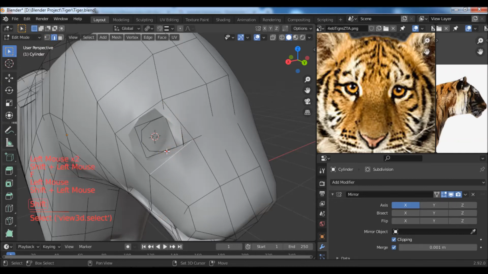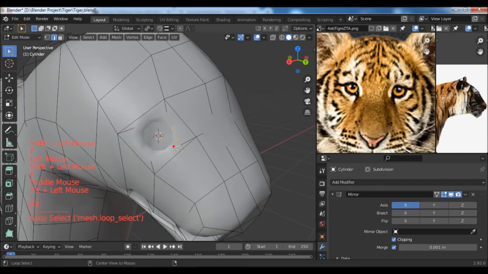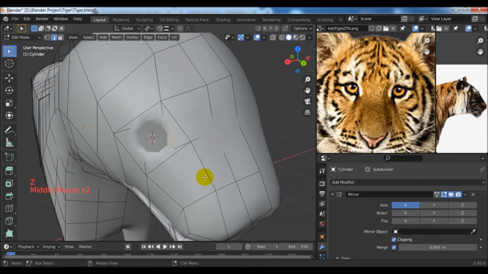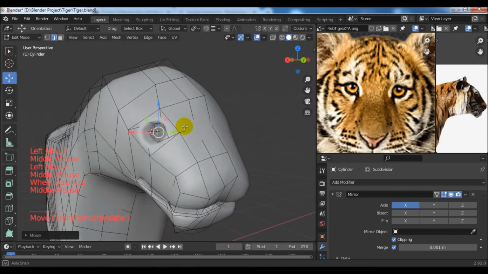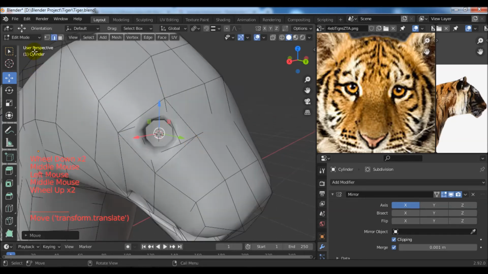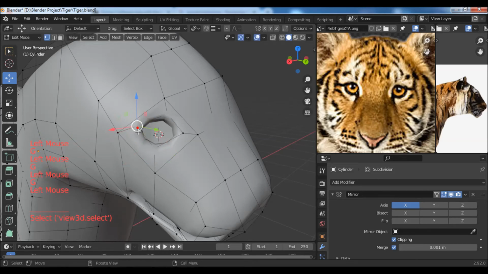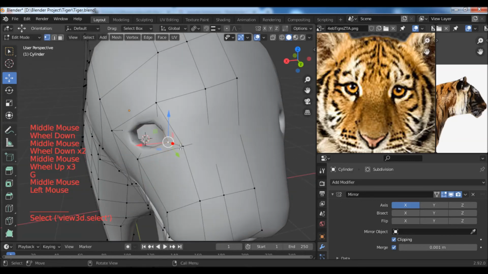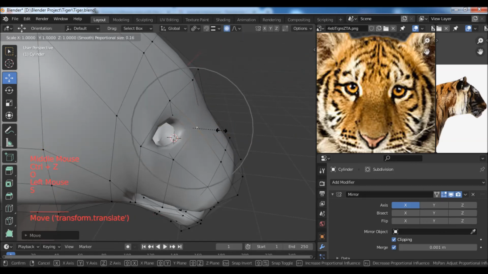Switch to the edge selection mode and select these edges and use F to add faces between the edges. Use E to extrude and S to scale. Use proportional editing to move these vertices.